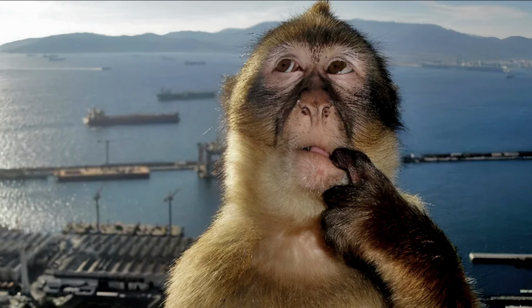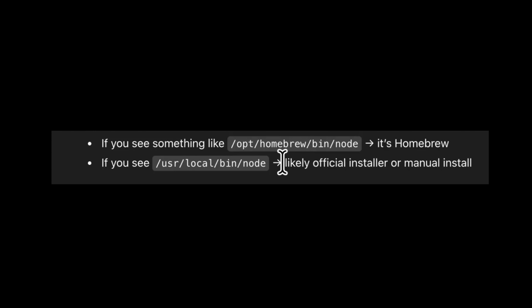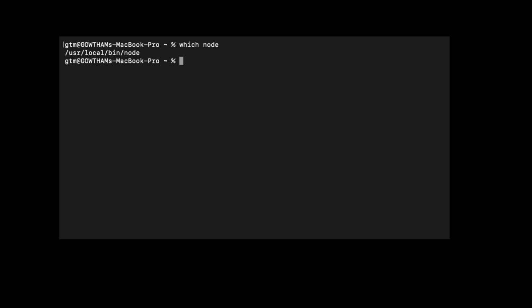So first let's figure out how Node.js was installed. For that, open the terminal. I give the command in the description as well. Copy and paste in the terminal. First open the terminal and type which node and hit enter. If you see /opt/homebrew, it means you installed through Homebrew. If you see /usr, it means you installed through the official installer. So in this case I installed from the official installer.